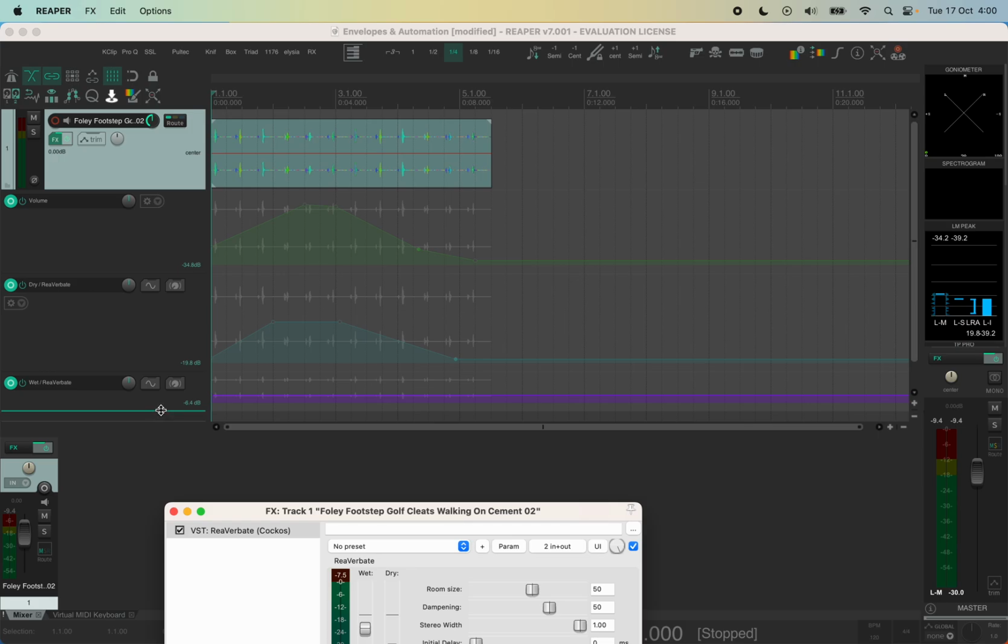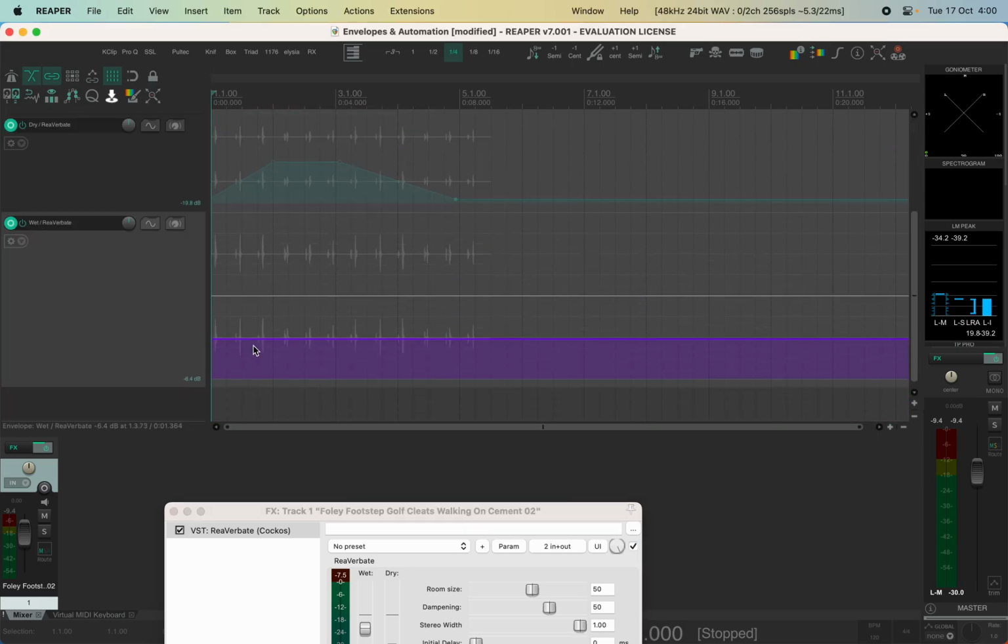The last thing I'm going to do is we'll just automate this. Maybe this time I'll use the pencil. So just hold down Command, and I'm going to say that there's more wet for the first bit, and then as it goes on it gets kind of less wet. So like that. Alright, so let's have a listen.